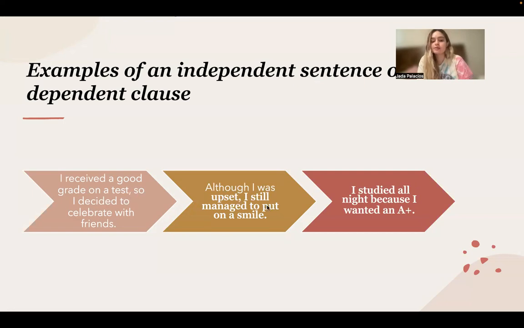Although I was upset, I still managed to put on a smile. This is a dependent clause, and we can see that "although" is the indicator of that, so it still requires the comma after "upset." I studied all night because I wanted an A plus. So when a dependent clause follows an independent clause, there is no need for a comma.